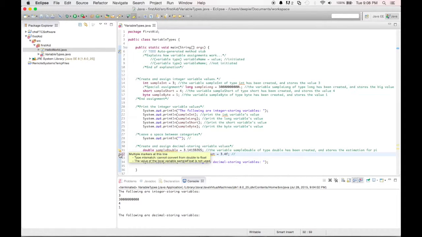Let's see what it says here. And yeah, you have to use a capital F, my bad, and the capital F made it so both of these variables, obviously same warning that the variable value is not used, which we will use later. And now we can say that the variable sample float of type float has been created and stores the value 3.4. End of assignment.